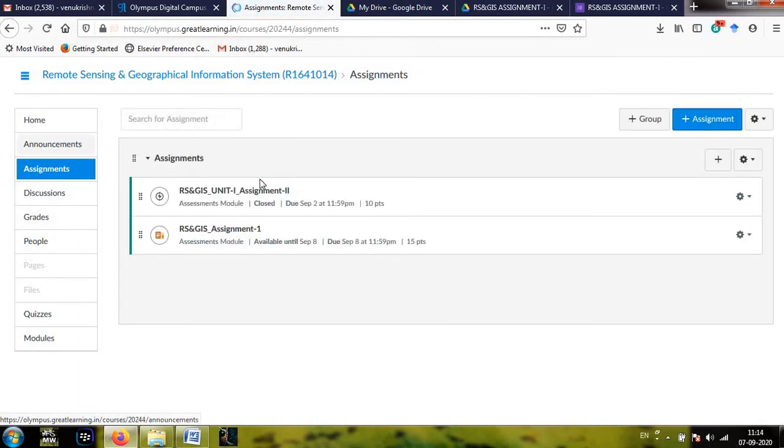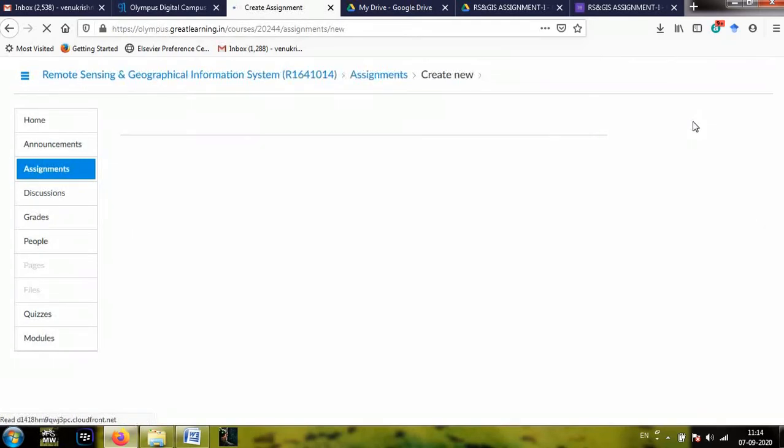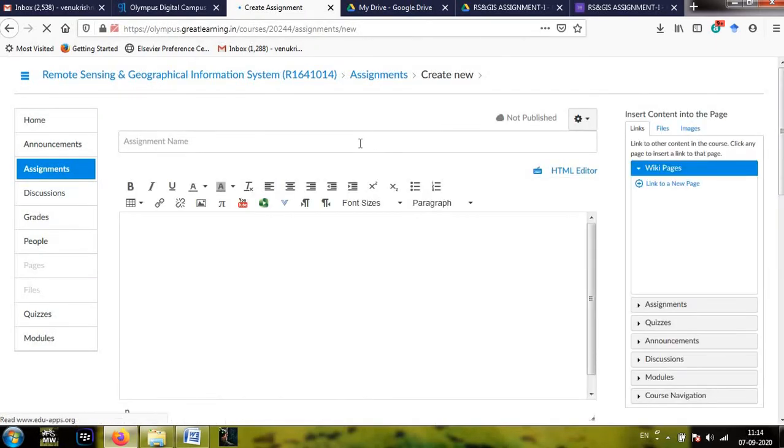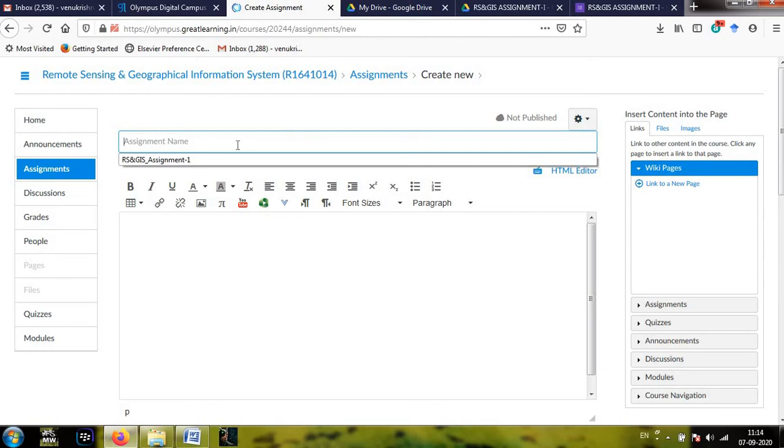Okay, so here for generating a new assignment we need to click on add assignment, right? Now in the assignment name, we can type as our choice. So now I am typing RSN GIS assignment sample. As I have already assigned, I am giving here a sample assignment.